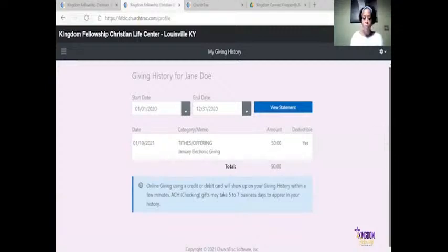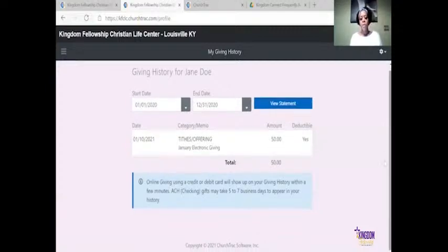Now, one thing I do want to point out is that there's a statement on the screen that says online giving using a credit card or debit card will show up on your giving history within a few minutes. Because this is still a manual entry, this statement doesn't apply. We're looking at how we can start utilizing a different platform that will give us that access within minutes. However, as of today, these are manual entries, and you will see one entry each month that will be populated by the first week of the following month. So as of right now, that's it.